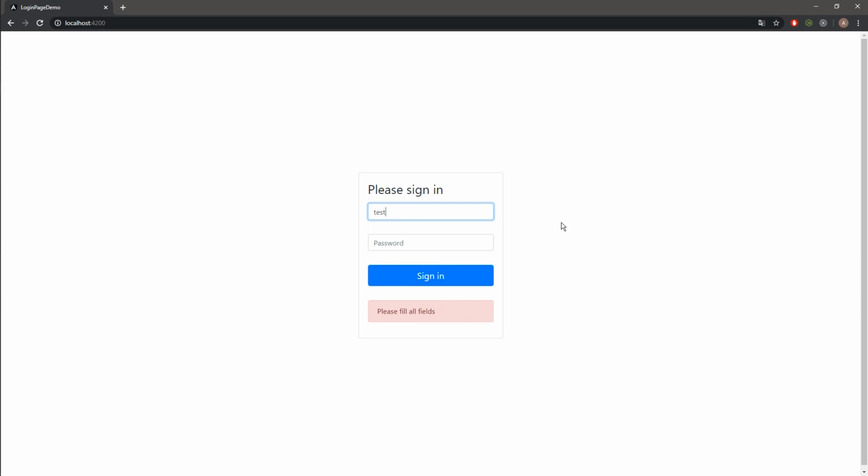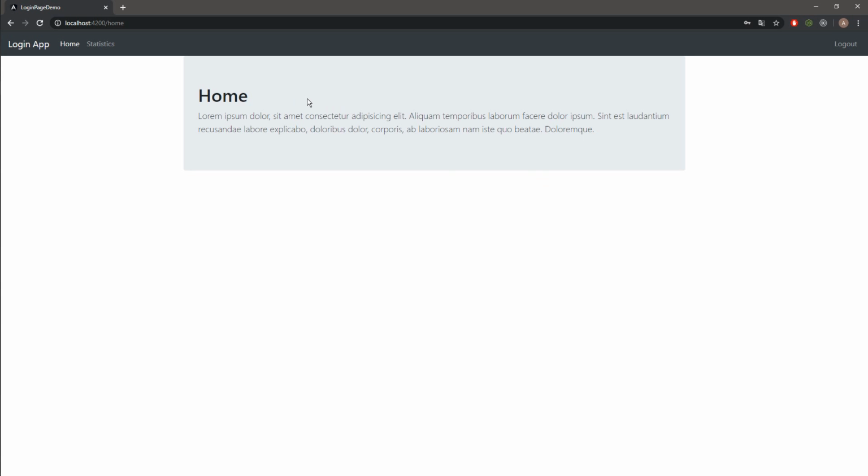empty. If we provide the wrong data and we click sign in, we will get the information that we have invalid user or password. If we use the correct one, and we will also implement it, we'll be navigated to our application with the navigation bar displayed, which was not present on the sign-in page.